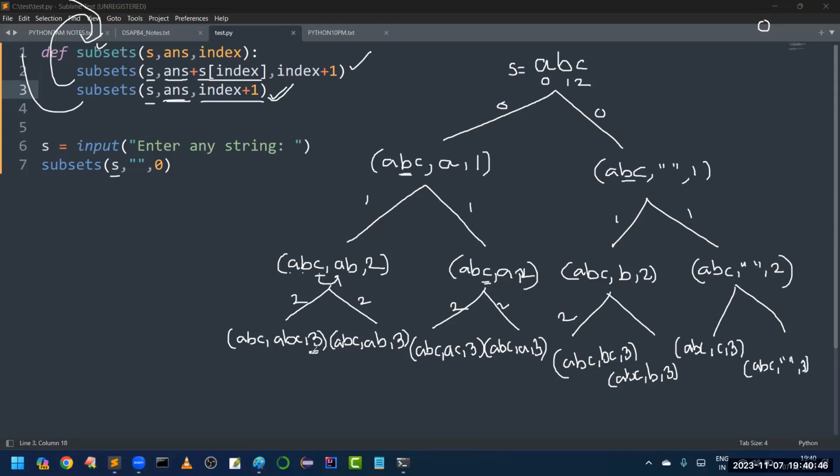Whenever the length is 3, what is the length of the string? 3. We can stop. Now see how many combinations we got. Have all the combinations come? ABC, is it a subset? Yes. AB, is it a subset? Yes. AC, is this a subset? Yes. A, is it a subset? Yes. BC, is it a subset? Yes. B, is it a subset? Yes. C, is it a subset? Yes. Empty string, is it a subset?